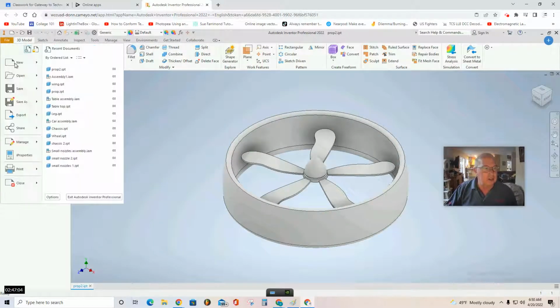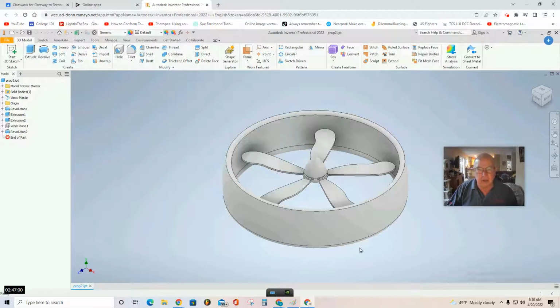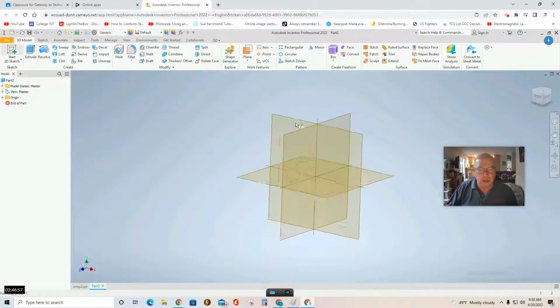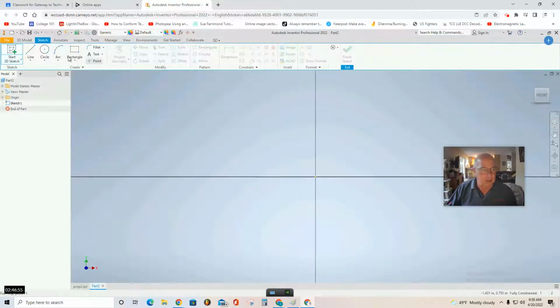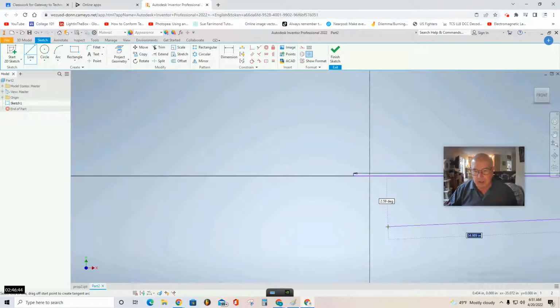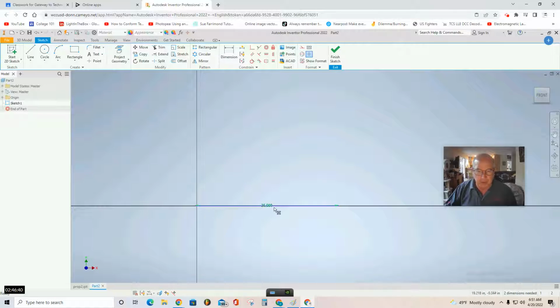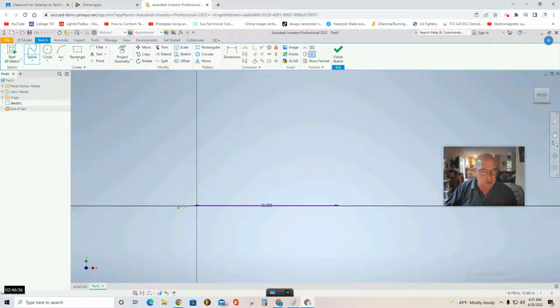So go File, New, Standard IPT, Create, start a 2D sketch on the XY plane. I'm going to make my blade about 36 inches wide, so I'm just going to start a line on the x-axis, type 36, enter, and again, hit escape so you can change tools. And you can see I'm zooming out. There's my 36-inch line. I'm going to use the spline again, spline, control vertex, and just create a wing shape.